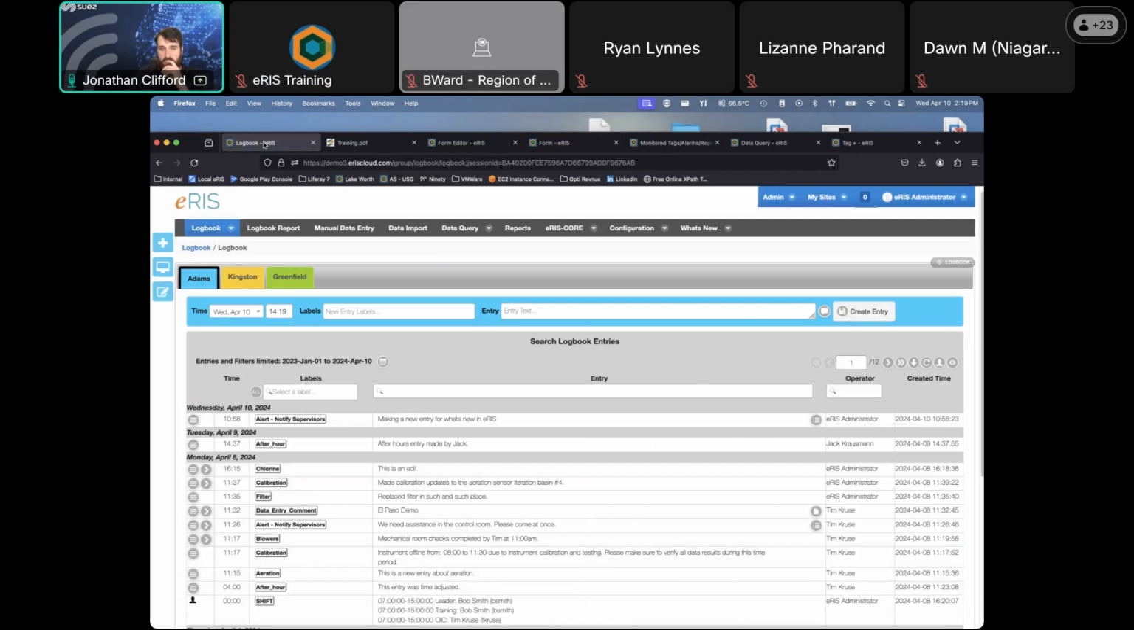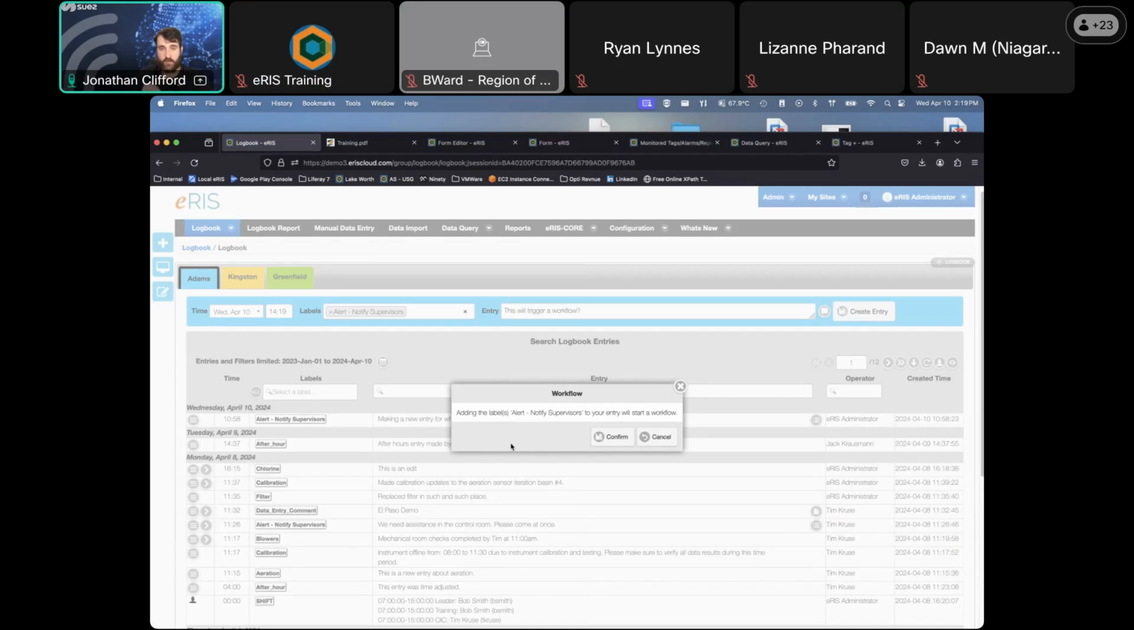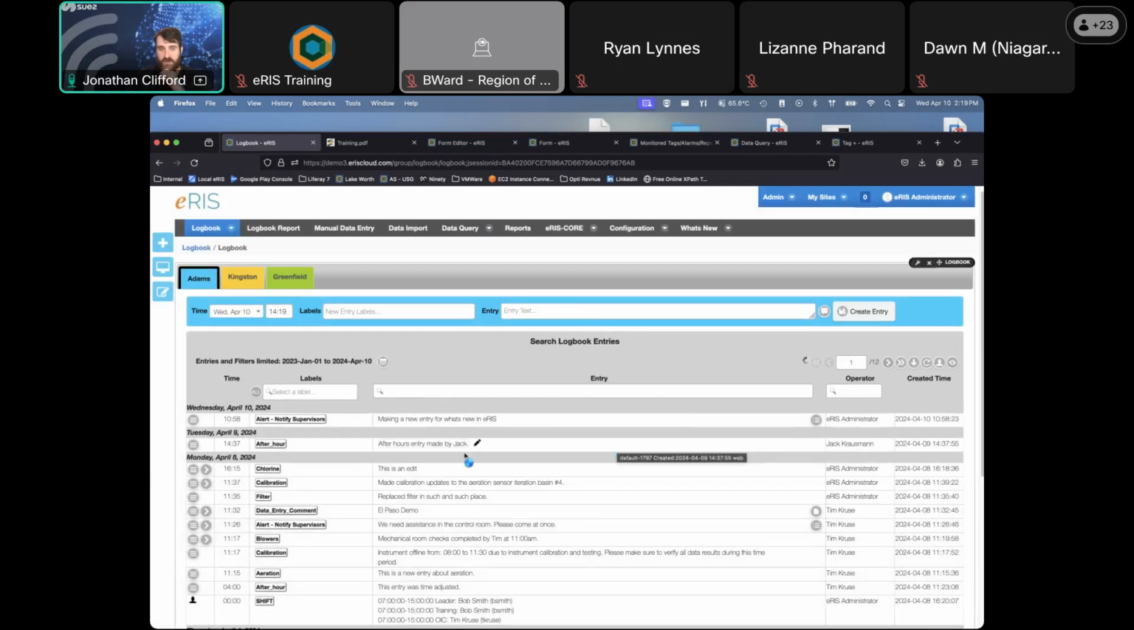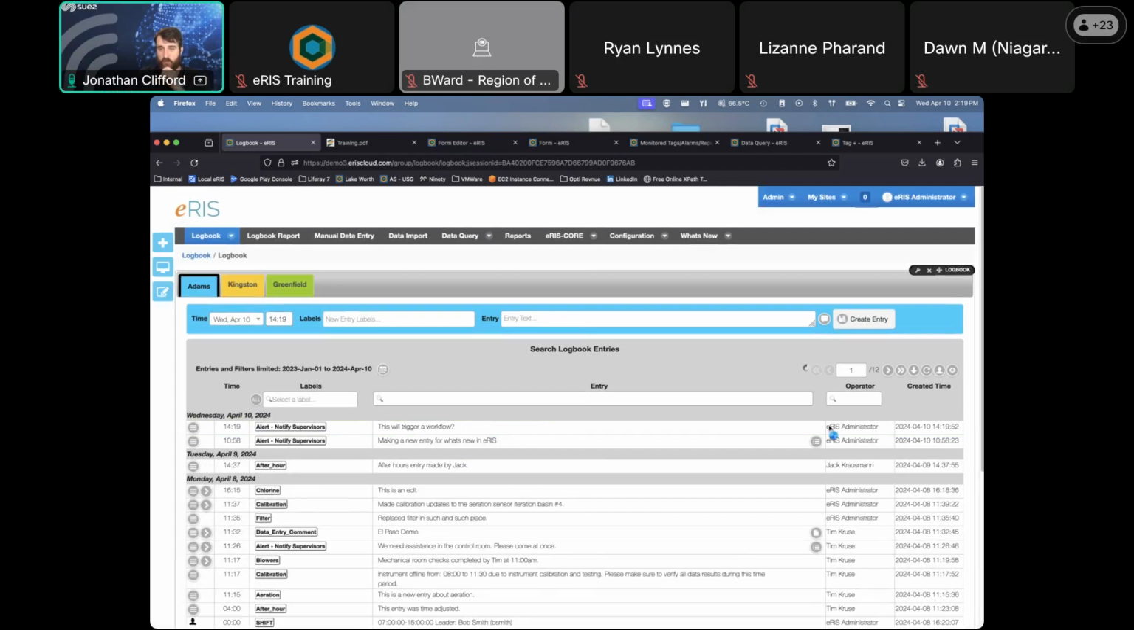So if I go back to this logbook and I can find my label here, Alert Notify Supervisors, this will trigger a workflow. And if I create this entry, the first thing I get is a pop-up just so the user is aware that you are going to be triggering a workflow based off the label that you've used. So adding new labels to your entry will start a workflow. So I'll hit confirm. So the entry gets created as normal, but once the reporting workflow has been created, the portlet will refresh and you will see this little 3-bullet marker here.